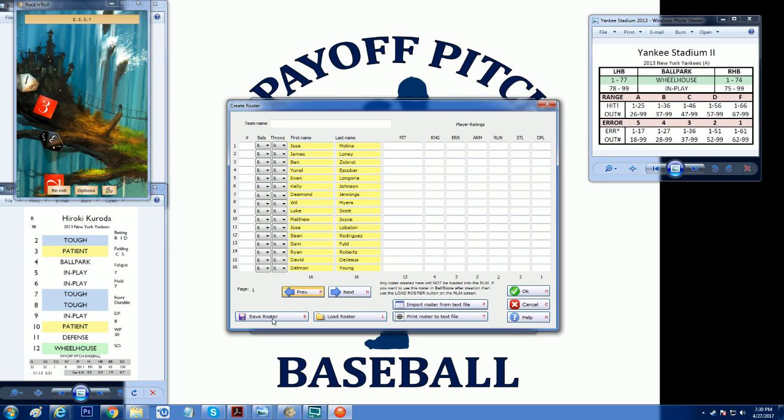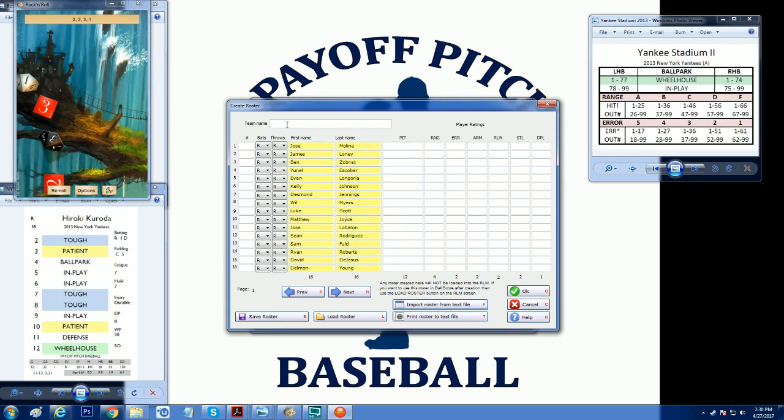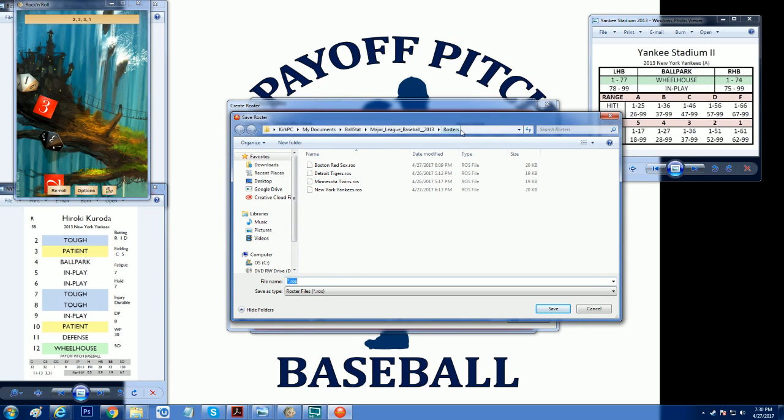And then you're going to come over here to save roster. So we're going to enter a team name up here at the top. We're going to name this whatever you want to call it. So we're going to call this Tampa Bay Rays. Now I'm going to click Save Roster. And it should default to your rosters folder inside of your BallStat. Wherever you have BallStat installed, then it'll have your league name. For me, it's Major League Baseball 2013 because I'm doing a replay of the '13 season. And then it should be in the roster folder.